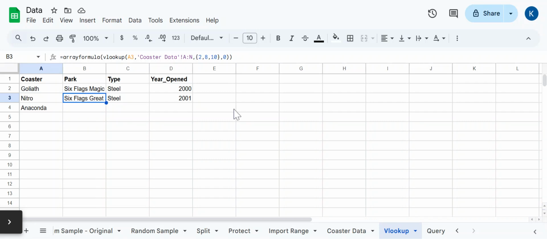As with other formulas, I can drag this down and have it search for the same things for the Anaconda coaster. So whether you are doing individual formulas like I did for Goliath, or whether you're using an array formula like I did for Nitro, they should return the same information.